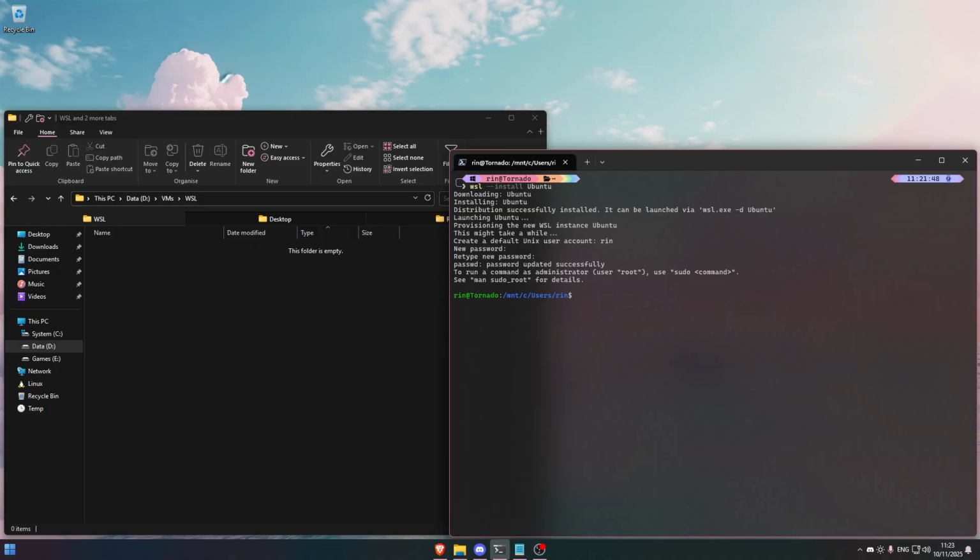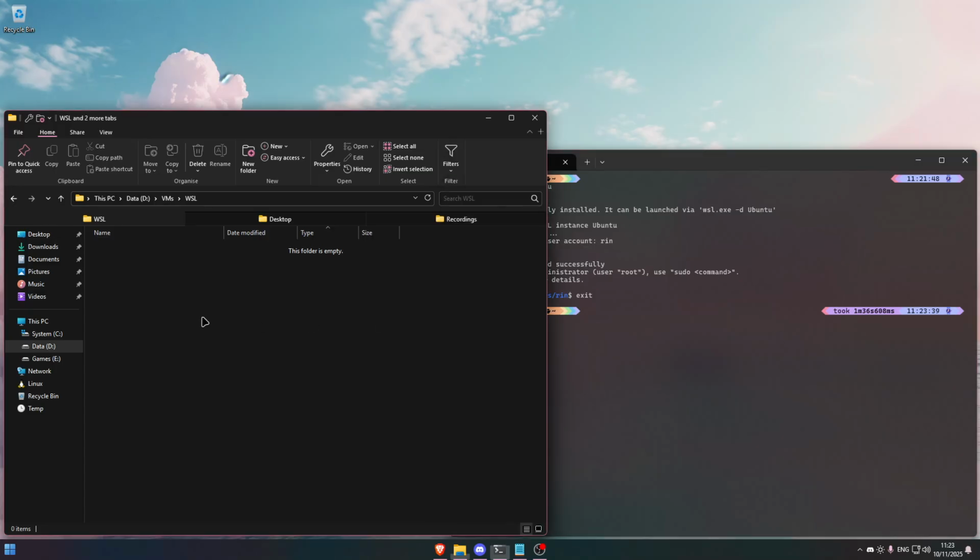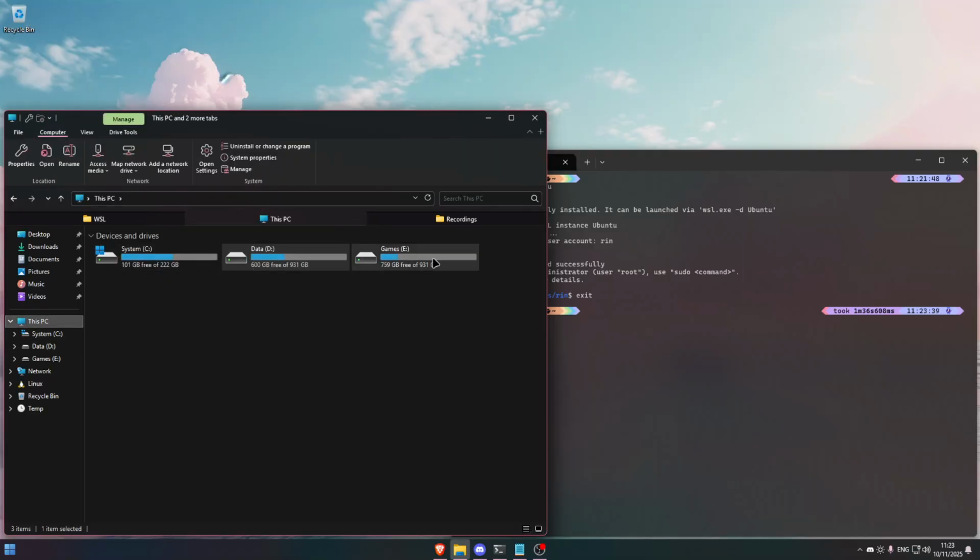The first thing that I like to do is immediately exit the Ubuntu virtual machine, because I want to move its storage location. If you look here on my computer, I have 3 disks. I have my system disk and a data disk. These are both NVMe drives. Because I run a lot of Docker containers, I want my storage to be in my main storage drive instead of my system drive, because it is only 222 gigs. And my data drive is also faster, so that helps a lot too.